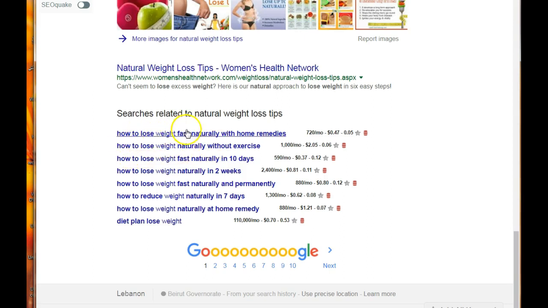So, how to lose weight fast naturally with home remedies. This has 720 monthly searches with 0.05 competition. This is a great keyword to go after, and if you use this long tail keyword to create your blog post, optimize it with some of the on-page SEO that we talked about yesterday, and then try to create the backlinks that we're going to be creating now in this video, it's going to be so much easier to rank on the first and second page of Google. So just keep that in mind.